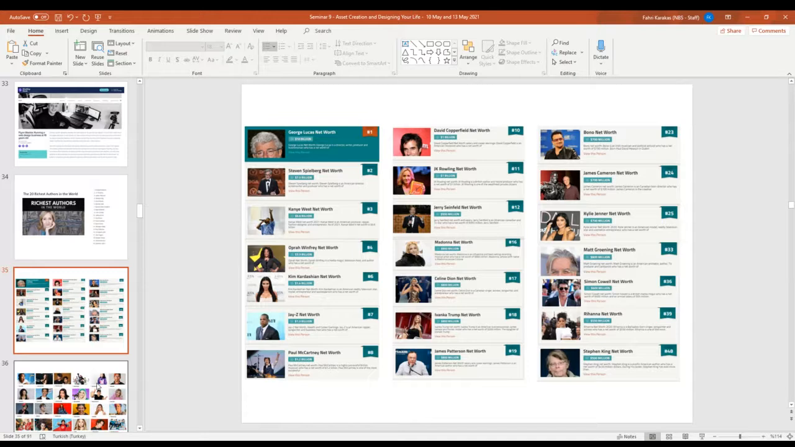I want you to have a look at these celebrities. This is the net worth of different celebrities. As you can see here, George Lucas is at the top with $10 billion. As you know, George Lucas is the creator of Star Wars, the Star Wars enterprise. So he is the richest. You can see some other names. I want you to look at this list. Steven Spielberg, Kanye West, Oprah, Jay-Z, Seinfeld, J.K. Rowling, Madonna, Celine Dion. Look at all these people.